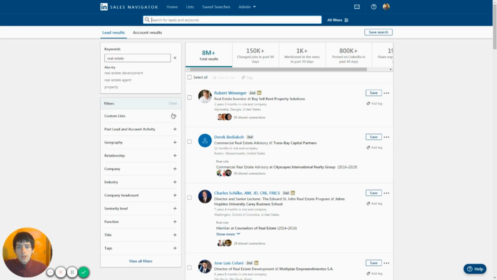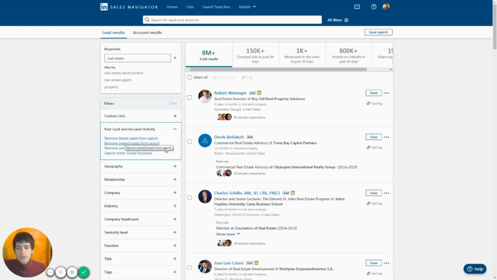Now we can narrow this list down a little bit from the filters here on the side. You have custom lists. You can also remove saved leads from search and remove viewed leads from search. Now what the leads are is you can save people as a lead. Even if they don't connect with you, you can save them as a lead, and when they drop a new piece of content or something like that, you'll get a notification on it, and you'll just get some notifications when they have new activity. So what I'm going to do is I'm going to remove viewed and saved from search.